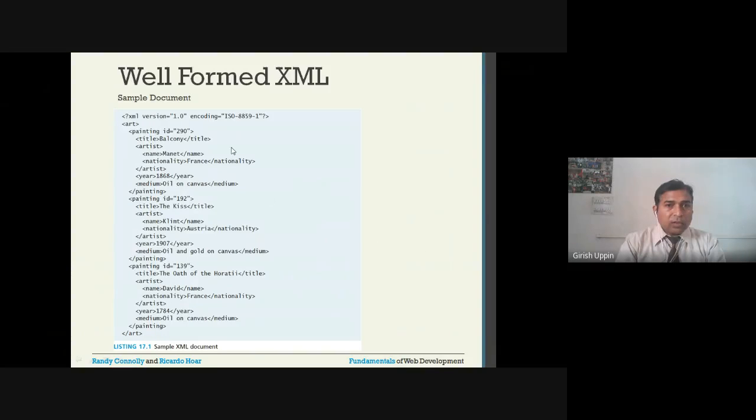This is one example of the XML. So you can see this XML. Just try to understand this XML, because this XML is going to be used further, whenever we are processing this XML. The same example is used. So this is XML version 1.0, and this is the encoding that is used.